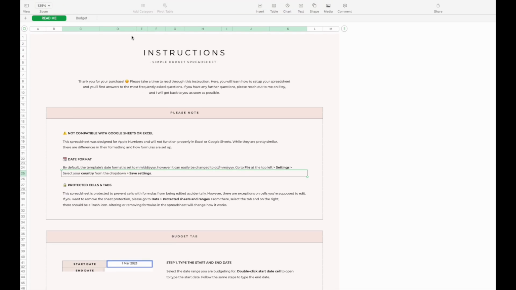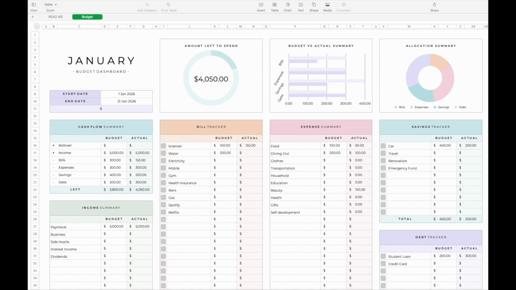We'll move into the budget tab. Welcome to the budget tab, where you'll track your income, bills, expenses, savings, and debt. The first thing you will want to do is set the start and end date of each month. By just clicking into the cells, you can type the date.